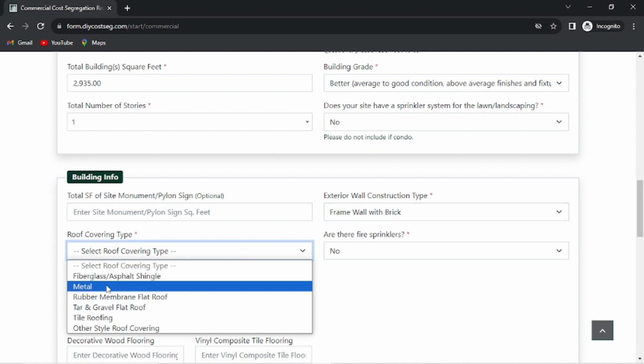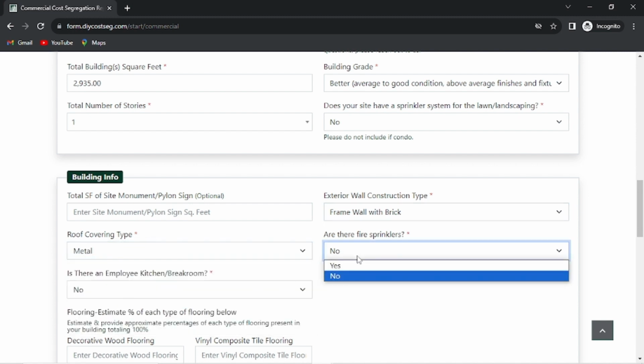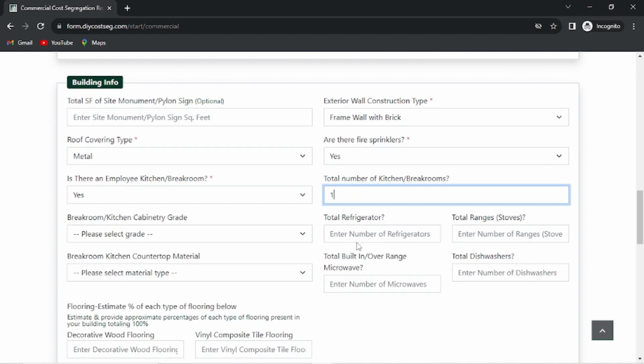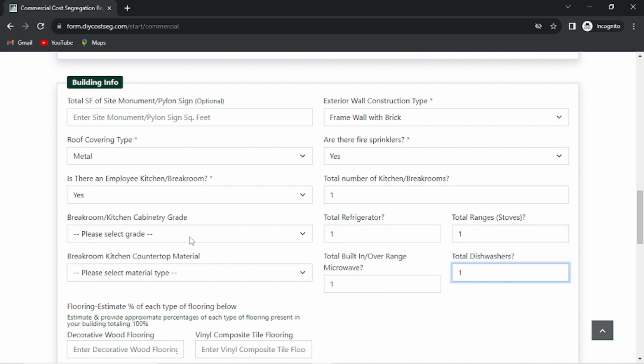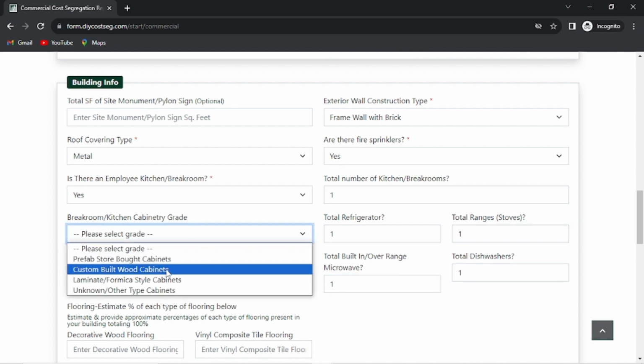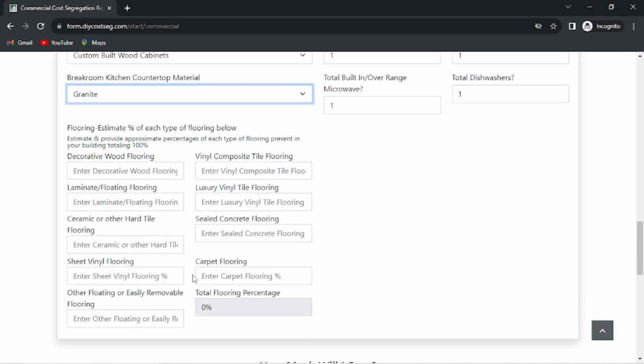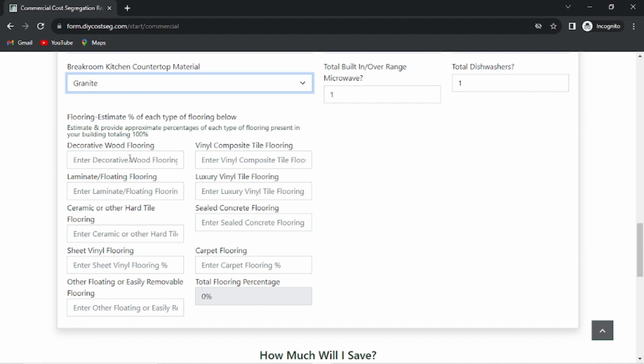Indicate if there are any fire sprinklers. Indicate if there is a break room. If yes, please enter the total number of break rooms, as well as the break room/kitchen cabinetry and the kitchen countertop material. Next, enter the total of all appliances in the building. Now, let's consider the flooring in your building. Allocate percentages for each type of flooring, ensuring they add up to 100%.